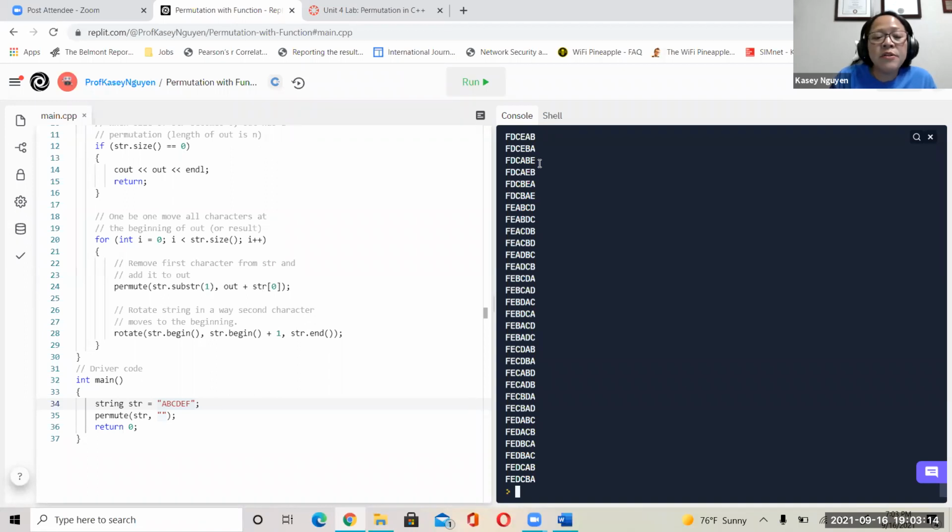So I want to show you this because it is possible to write a function for permutation, and we can capitalize on what already exists. With rotate, it's rotating the string in a way that the second character moves to the beginning. And we implemented that here. So how does it do that? Well, in the argument, we have begin plus one, and then the end.